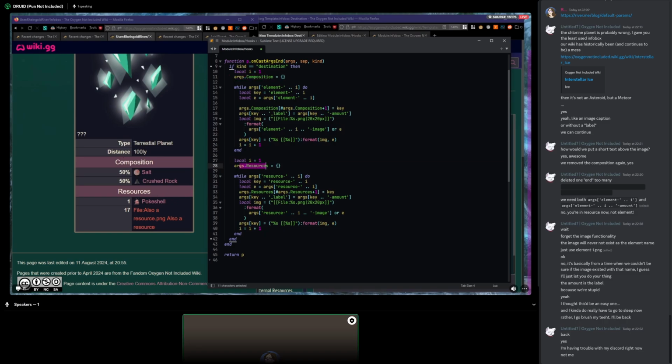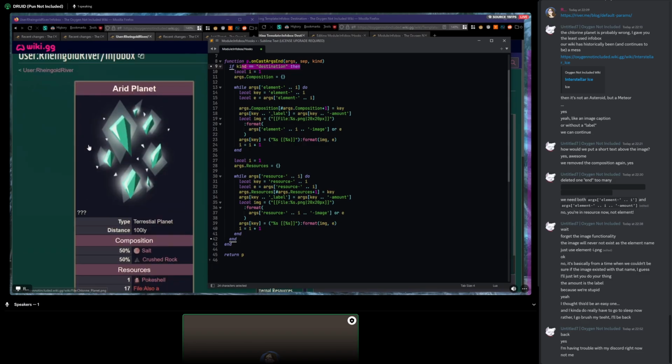These are exactly the same. They work exactly the same way. They do exactly the same thing. I literally made one by doing a find replace, admittedly with a mistake in the middle, from the other. So we'll just talk about composition. Resources behaves exactly the same way. Okay. So we start out by making sure that we're in a destination info box. Kind is destination. This is not interesting.